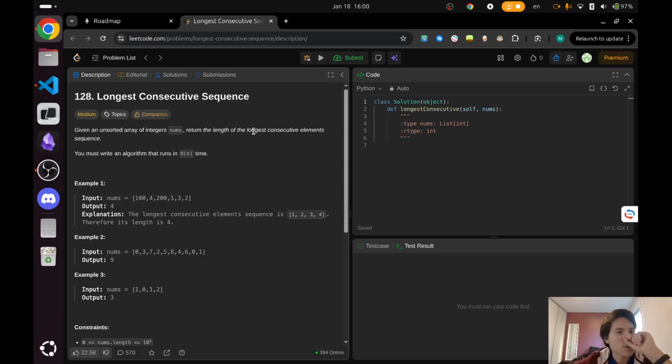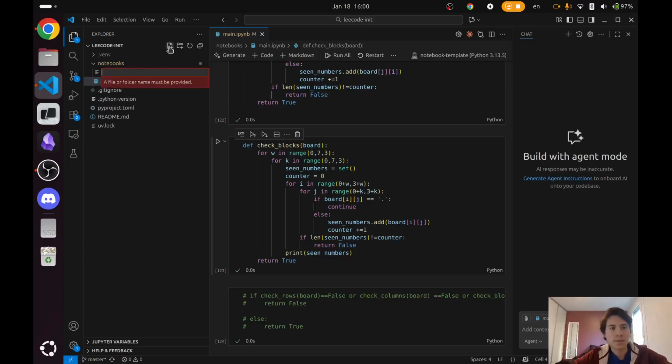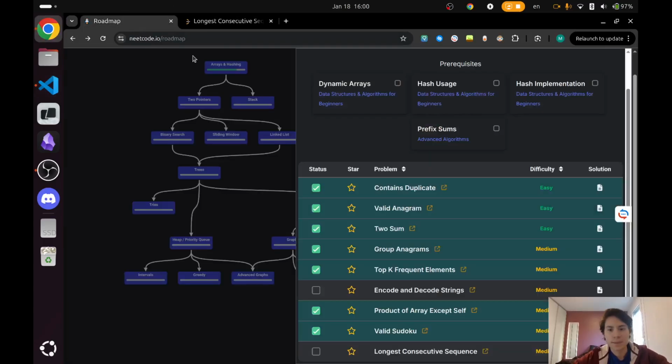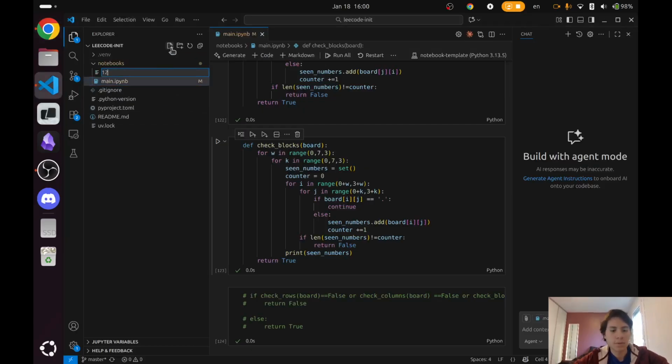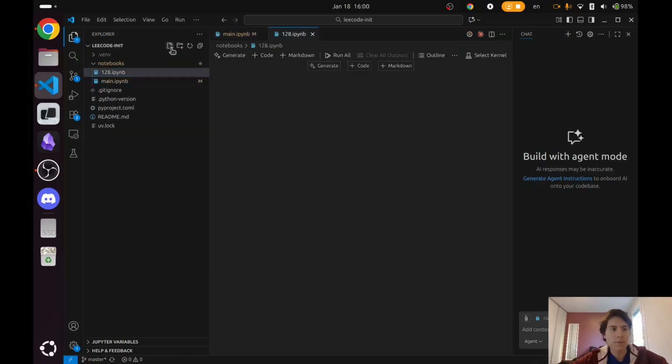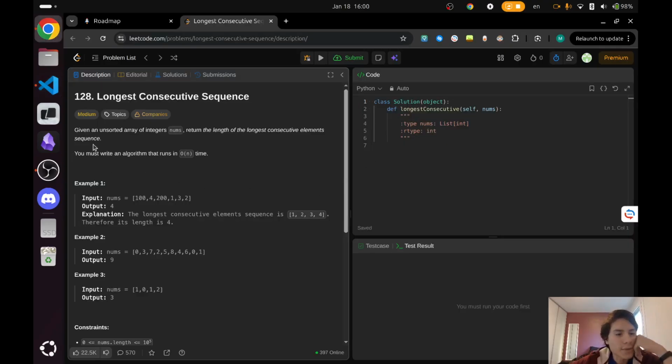Longest consecutive sequence, given an unsorted... What is this one? Maybe I should put just the number, 128. Okay, it says given an unsorted array of integers nums, return the length of the longest consecutive elements sequence. You must write an algorithm that runs in O(n) time.